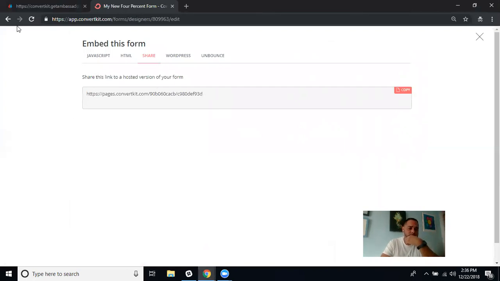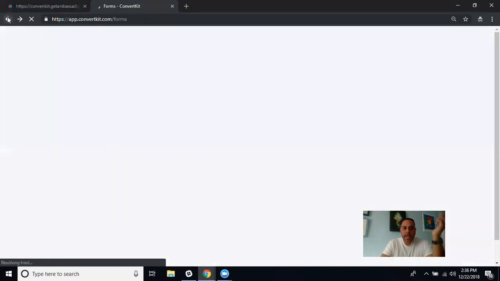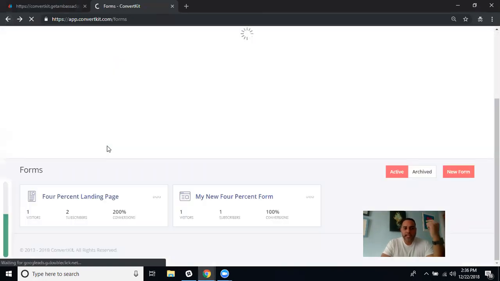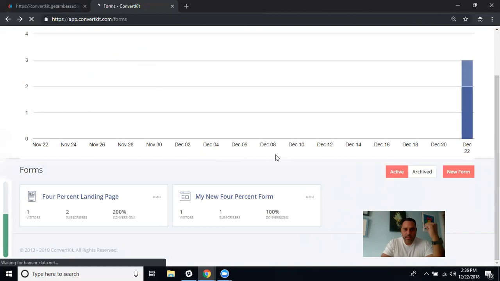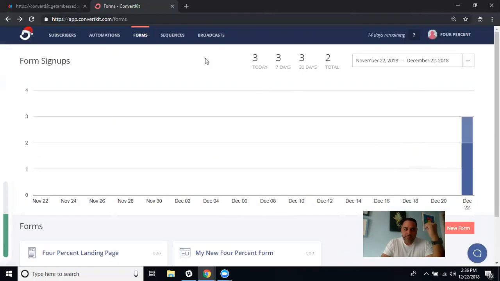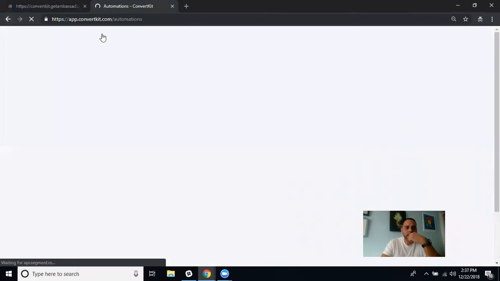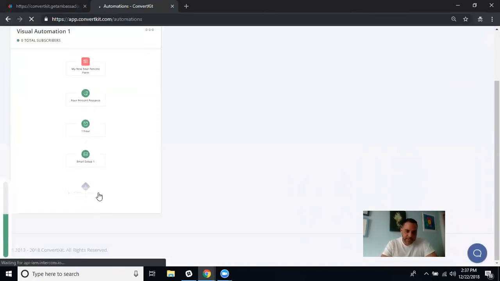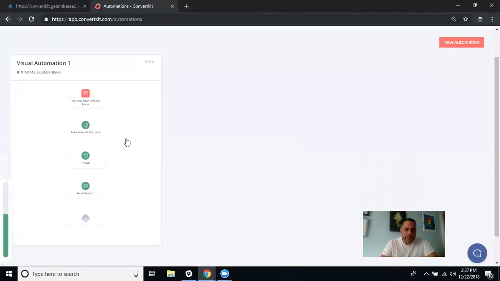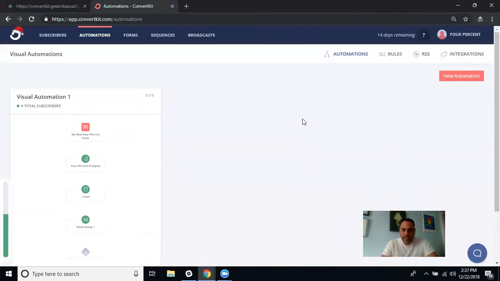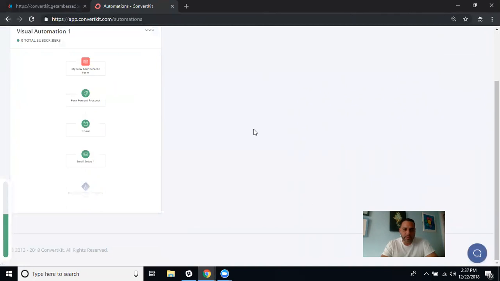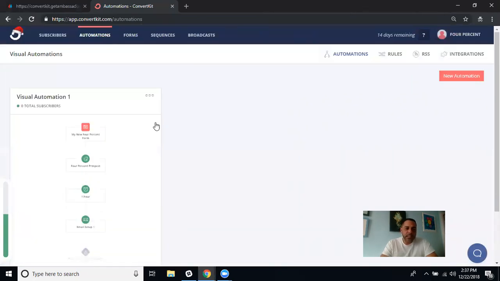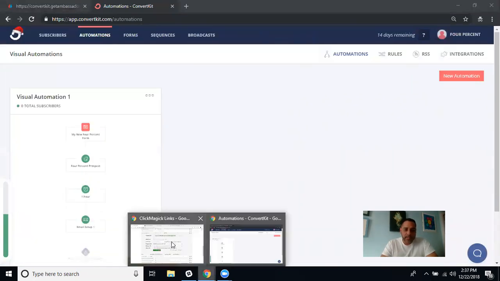Now, let me go back to where we were at and explain something to you guys. Up in Visual Automation, when you're here in automation, this is your setup right here. So the more visual automations you create, they'll be here, here, and all the way through. Let me just show you what that looks like.